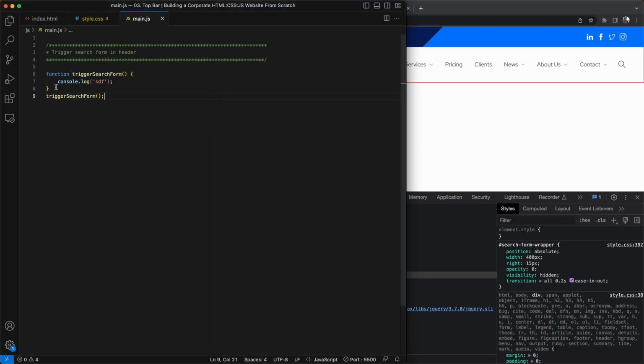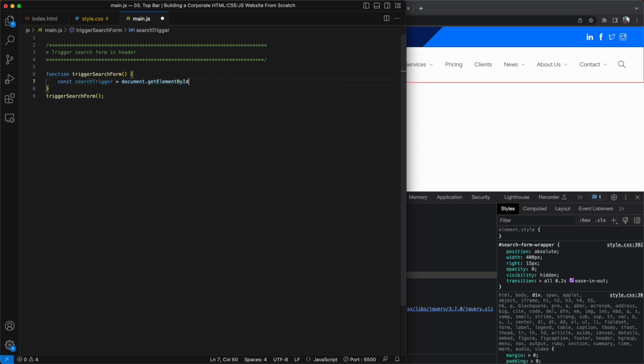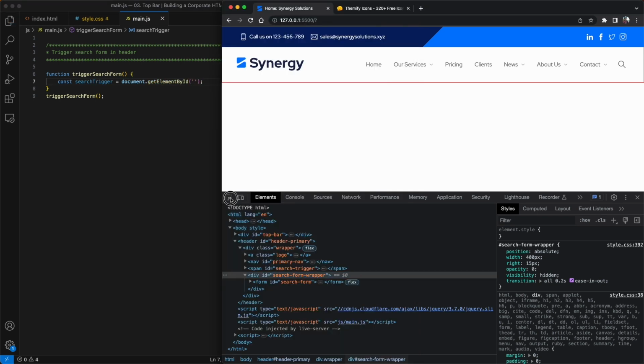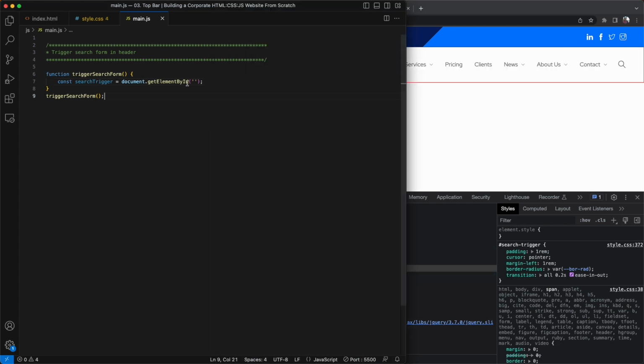So get rid of that. Let's create some variables first. Let's create a variable for the search trigger, and we'll say something like document.getElementById. I think this is just called search trigger, which it is. So search trigger. And then we'll copy and paste that.